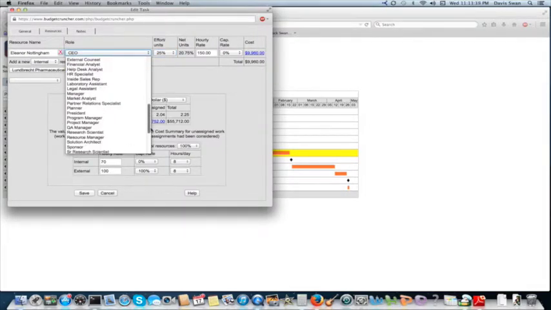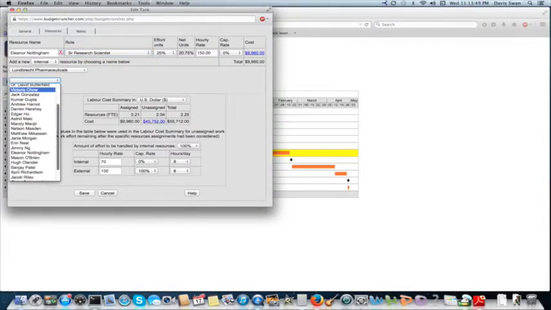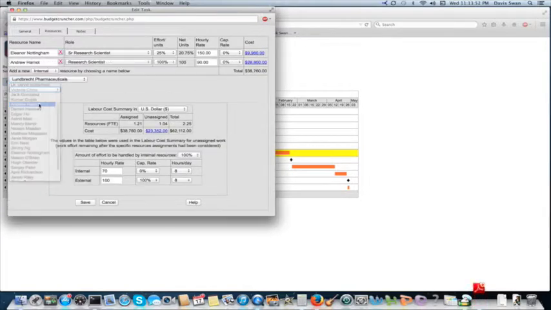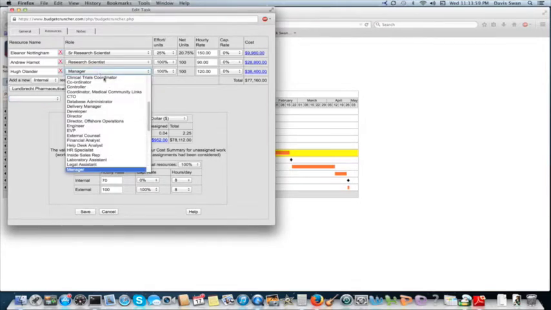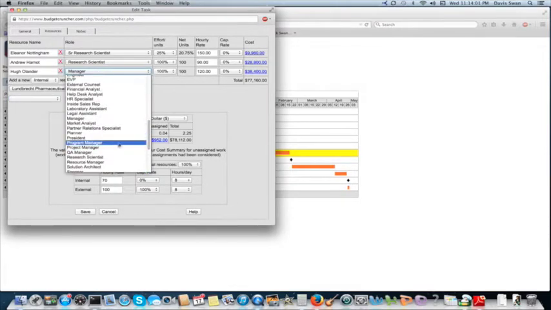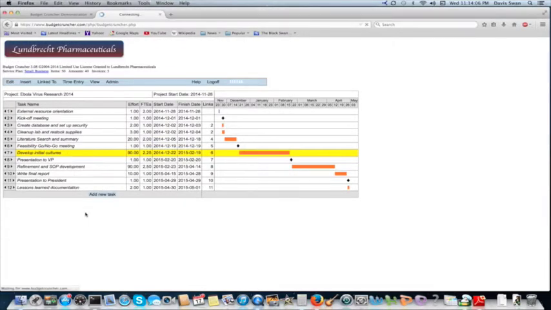We'll also add Hugh Olander and Andrew Harnut to this task. After saving the resource allocation, the bar for that task remains orange. That will remind the project manager that there is still a resource allocation problem until Eleanor has actually rescheduled her vacation. We will now add some capital and operating expense budgets to this project.